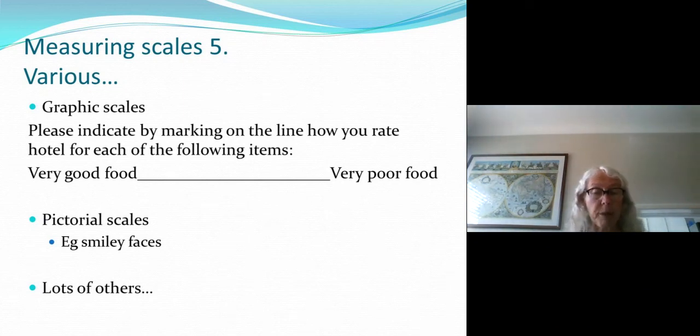If you obviously do this as a paper-based survey, you have to actually go and measure where people have put it, so that's not very helpful. If you have this option online, then actually the system will automatically capture that data.